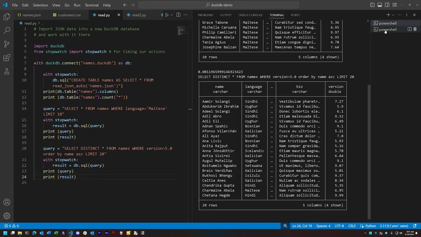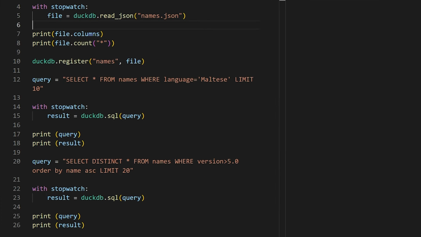For comparison, let's do the same things without creating a DuckDB file. Let's do it all in memory. This script opens the JSON file directly and reads it into an object, basically a single data table, from which we can also get a list of columns and the row count and run the same SQL queries against it. The syntax is just a little different.